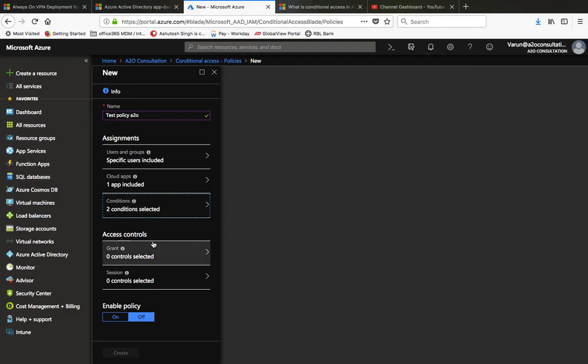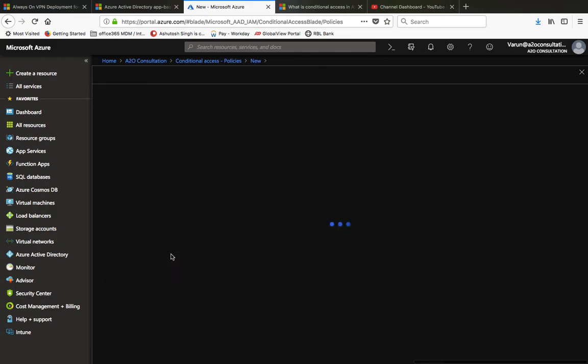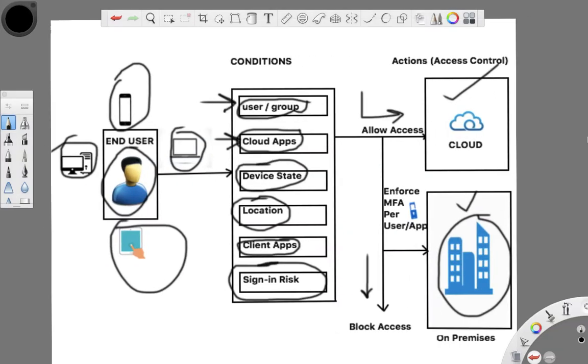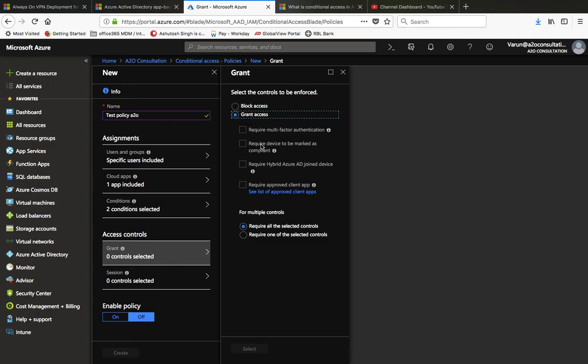The next one which we need to look for is access control. This is where the grant or block comes into the picture. Grant access, as we stated, allows access or grants access for any of these. There are 4 access rules. Let's start with block. If you click block, everything will be blocked, no questions asked, nothing at all. But if you go for grant, in that case, there are 4 options.